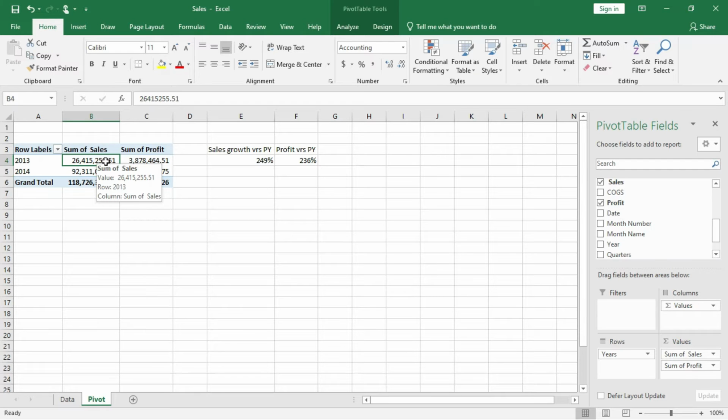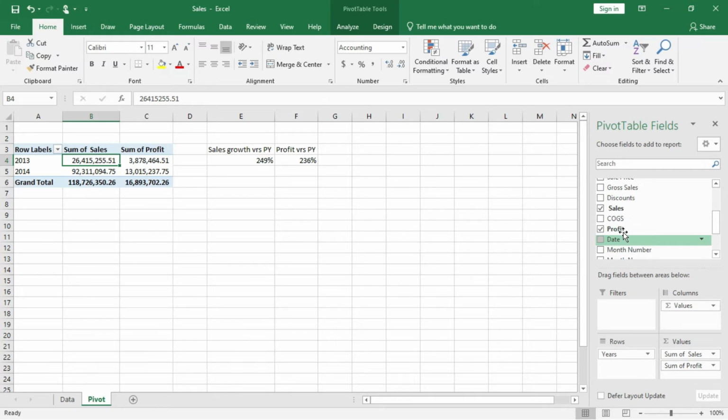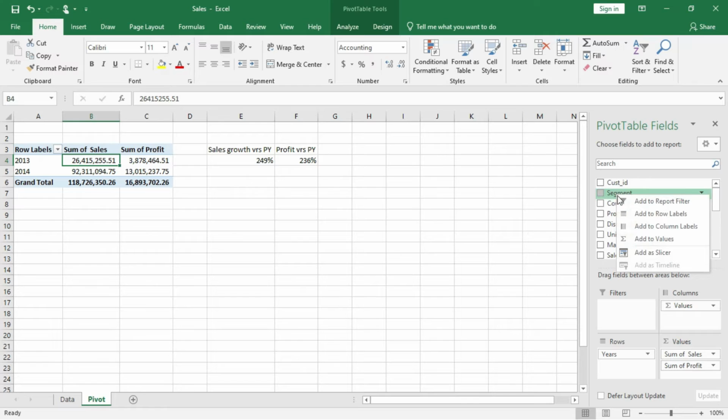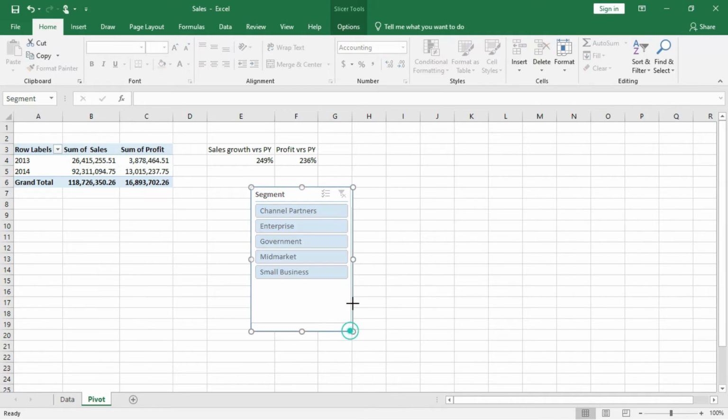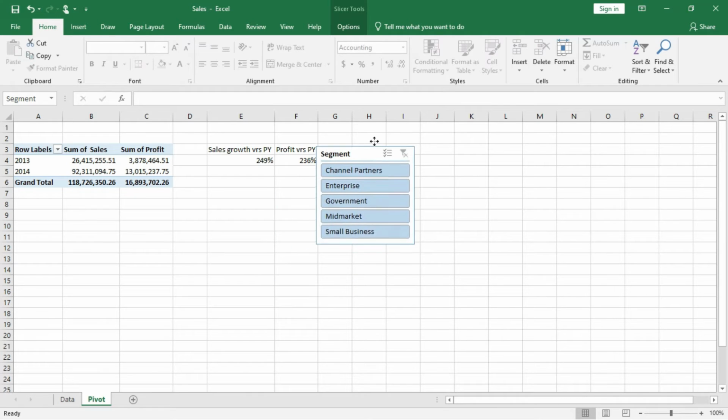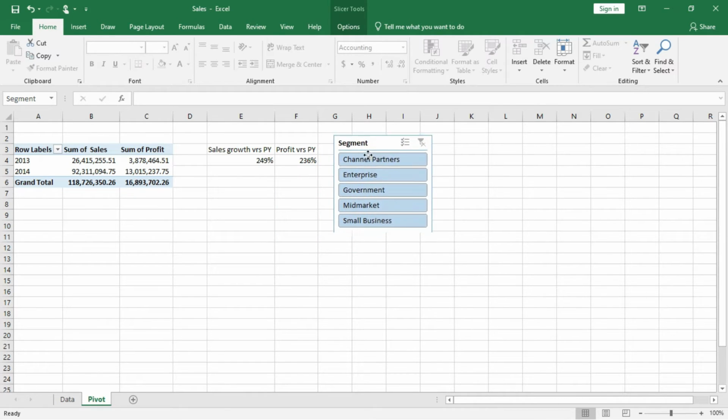So what I'll do is I'll just click in any of the values, then come here. We will filter based on segment and also country. So I right click on segment and choose add as filter. Add as filter will add a slicer or a filter into our sheet. So you just resize it and place it somewhere here.